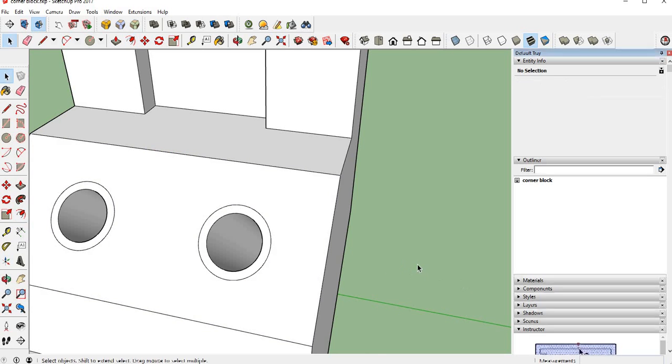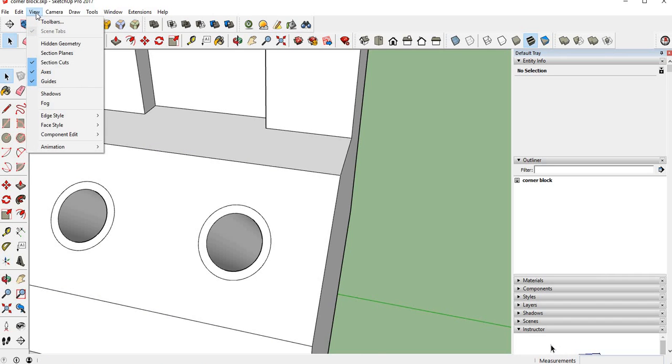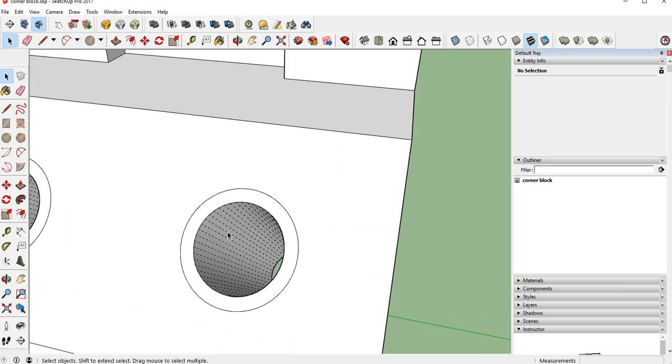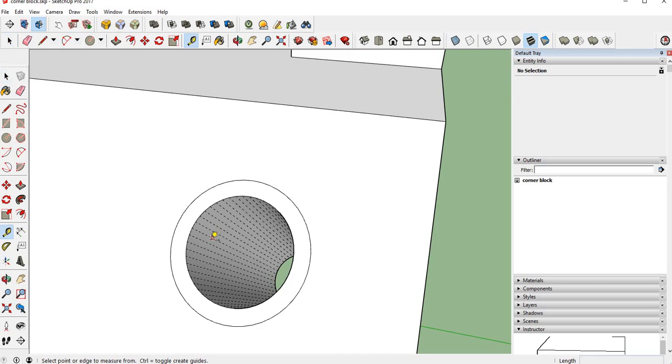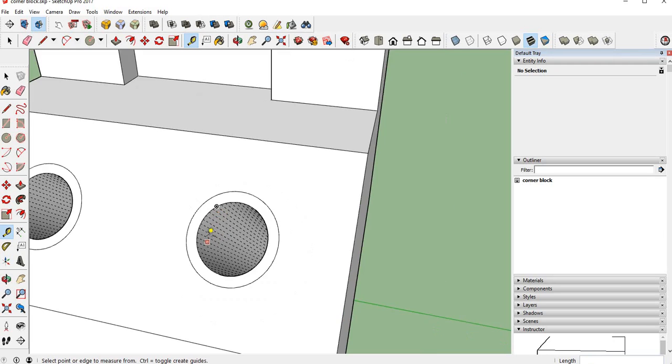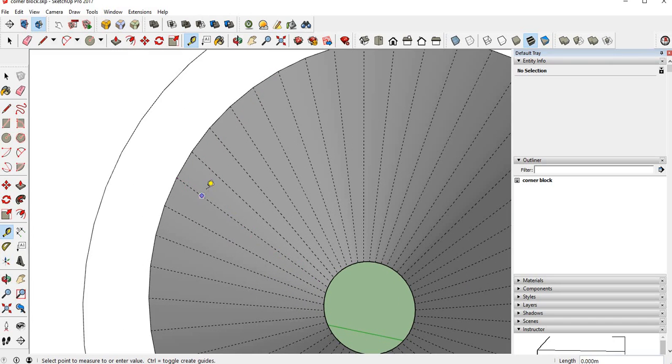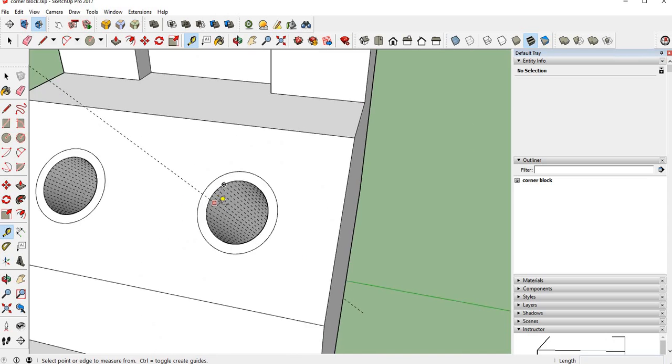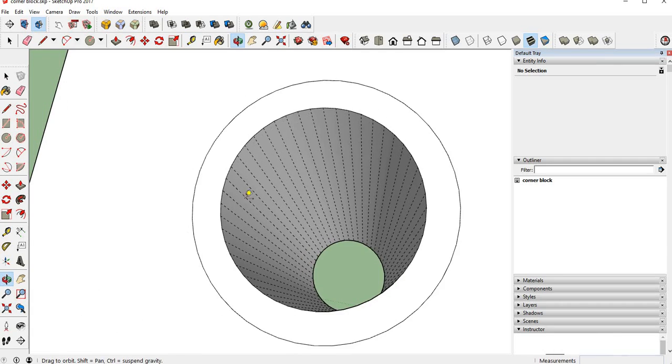All right. Now to make the chamfer, this is where it can get a little tricky. We need to go to view and we need to go to hidden geometry. See how it shows these lines? Hit the tape measure, pick the closest one in the center, drag and hold it. No, it's not going to do that for me. Come on. Right there, okay. Until you can get this long line all the way up, click it, and then it's going to put a guide right there.